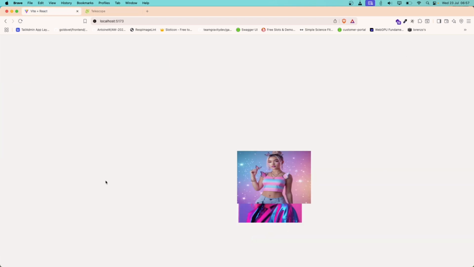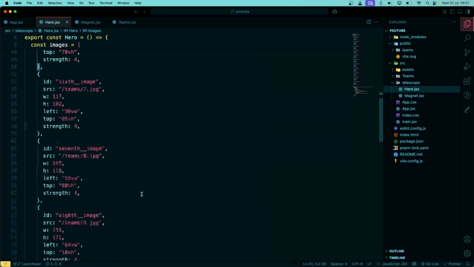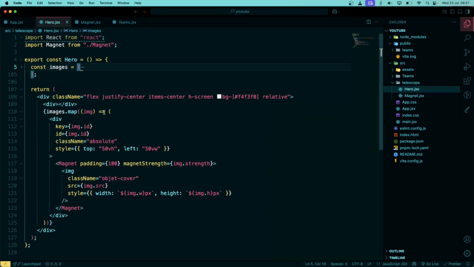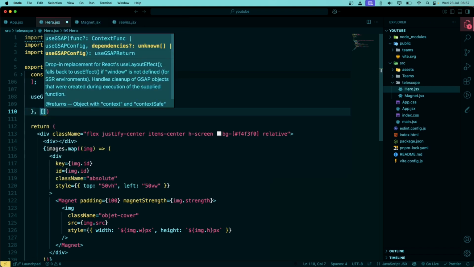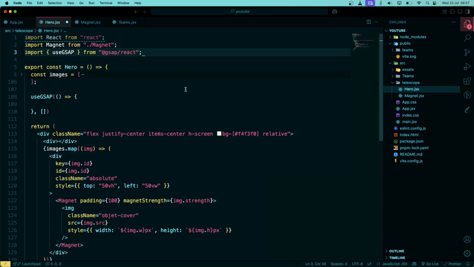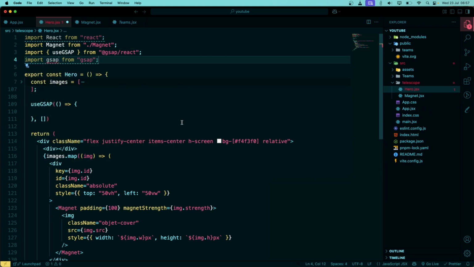To do that, I will have to animate these positions on the page reload. So now if I close this right here, I will use GSAP for that. Let's animate the images. For that I will use the GSAP hook right here, and I will import gsap from GSAP.